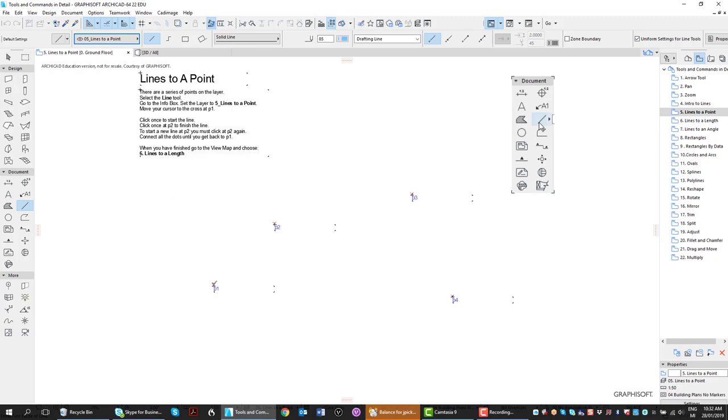You'll notice the cursor changes shape, turns to a little tick. You'll also notice I've got a pencil on the end of my cursor. When I move near that cross, the pencil fills in. So click to start, click to finish, click to start, click to finish. So what happens with ArchiCAD is that a line starts by a click and it finishes with a click. You then need to click again to start the next line. It's not a continuous object. That's a different tool. When you finish that exercise, let's go to lines to a length.